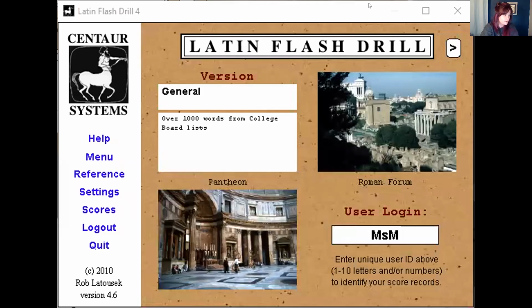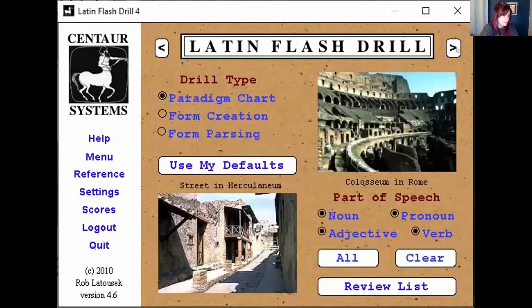When you want to go into the flash drill program, you're going to open it up. If you downloaded the earlier version, this is what it's going to look like. You see these little arrows up here. This is how you get into it.